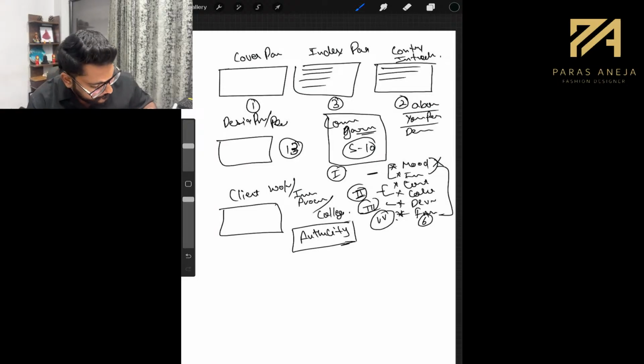Okay, so these are the major things that should be there in your portfolio as a basic normal portfolio.